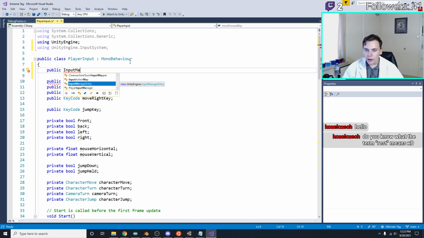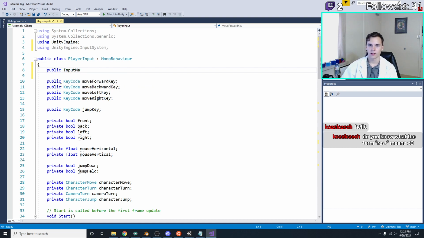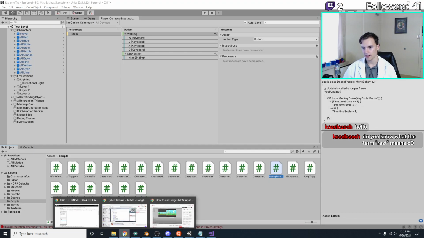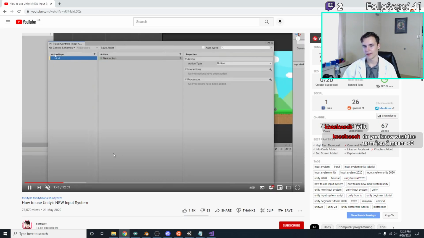So input manager entry, input action map. Okay, player input manager, joining and leaving of players. It's just complicated. It's only complicated because I'm new to it. Once I figure out how it works, it won't be as complicated anymore. That's how learning things works. It's only intimidating because I have no idea what I'm doing.